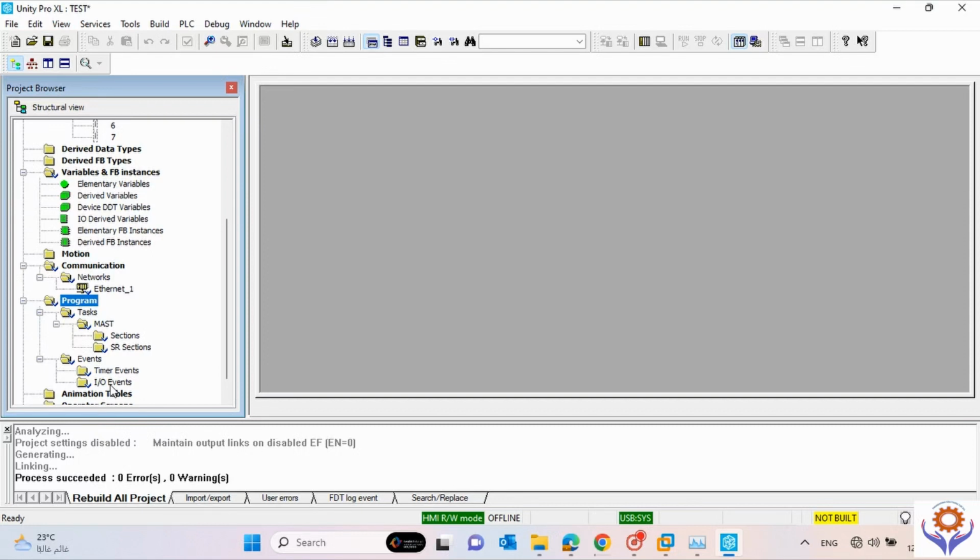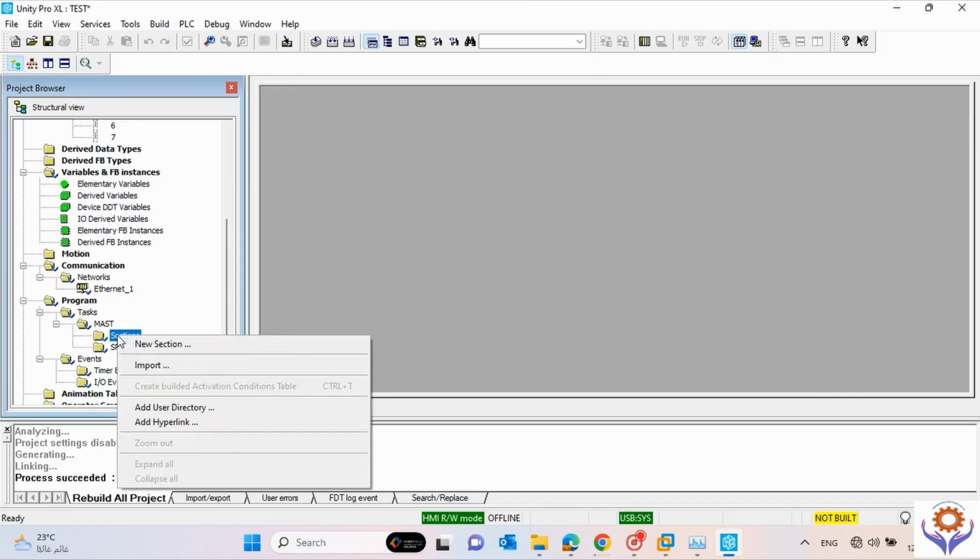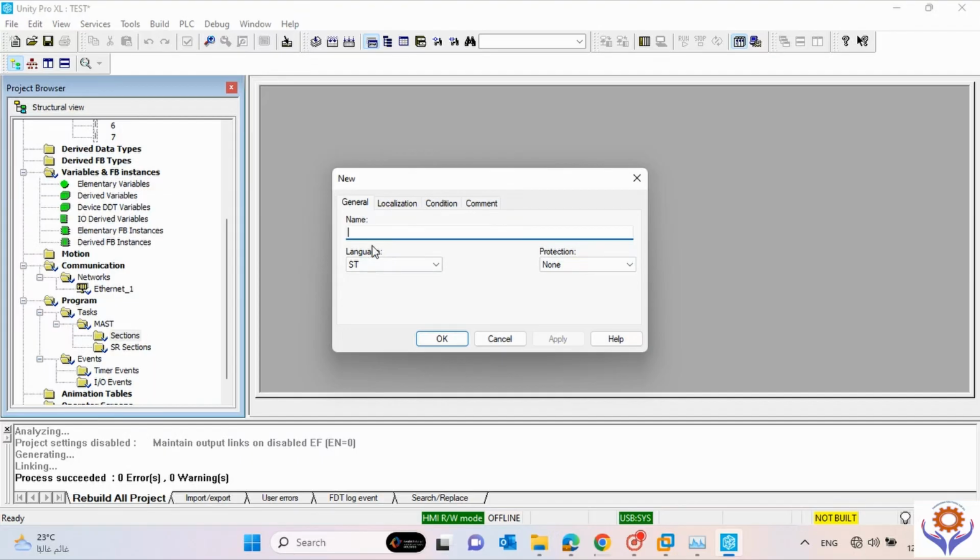Usually whenever you are making the basic program, you have to go to sections in the master. Just click this one and right click, and you can find new section. Click and give any name, for example pumps. Pump section.